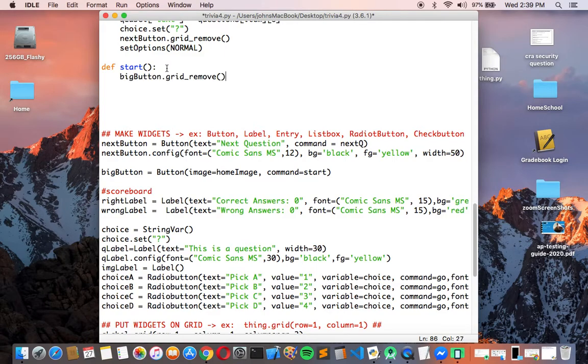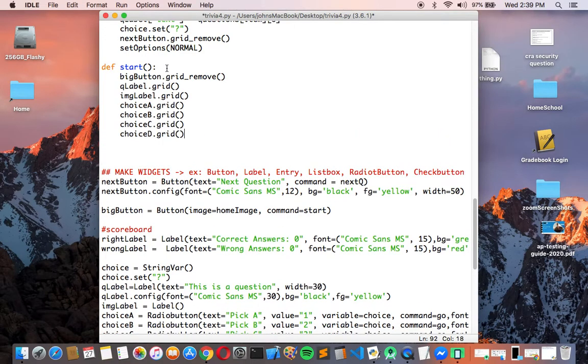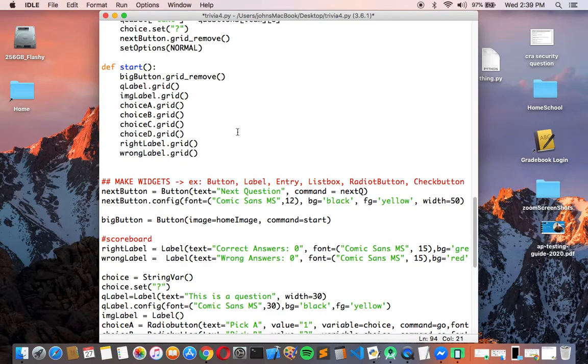All right, and all we're basically doing here is we're taking the big button off the grid because we're starting the game. And then we're putting everything else on the grid. Okay, so everything that we took off, the Q label, the image label, the 4 choices, the right, the wrong label, they all have to be put on the grid. Okay, now rather than starting with next question at the bottom of the file, we're going to wait till here to start with next question.